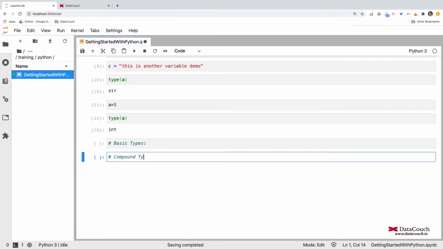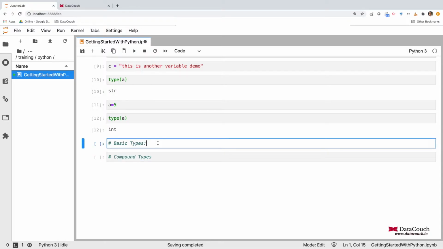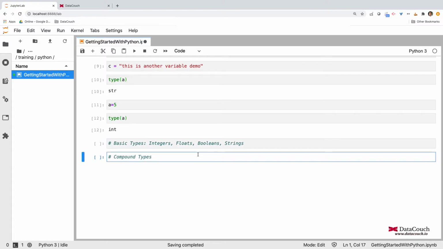So this is our focus right now, and in basic types I will specifically be talking about integers, floats, booleans, and strings. These 4 I will be talking about. And in compound types, I will be talking about lists, tuples, sets, frozen sets, and then dictionaries. So these are the things that I will be discussing.